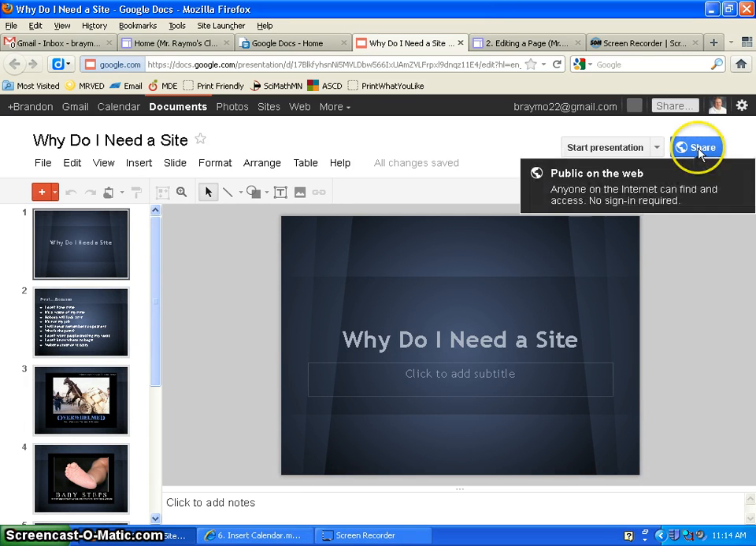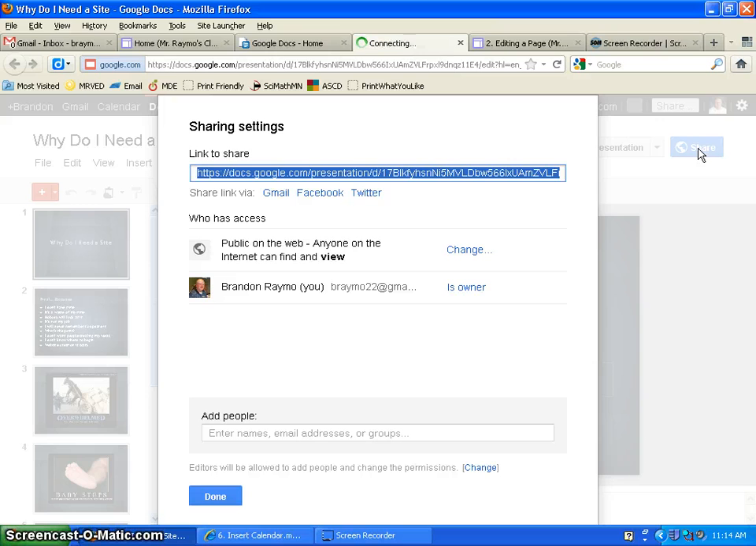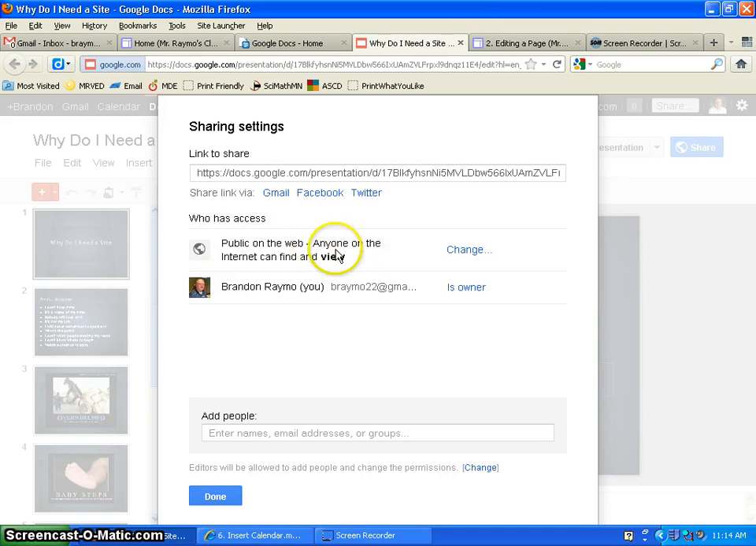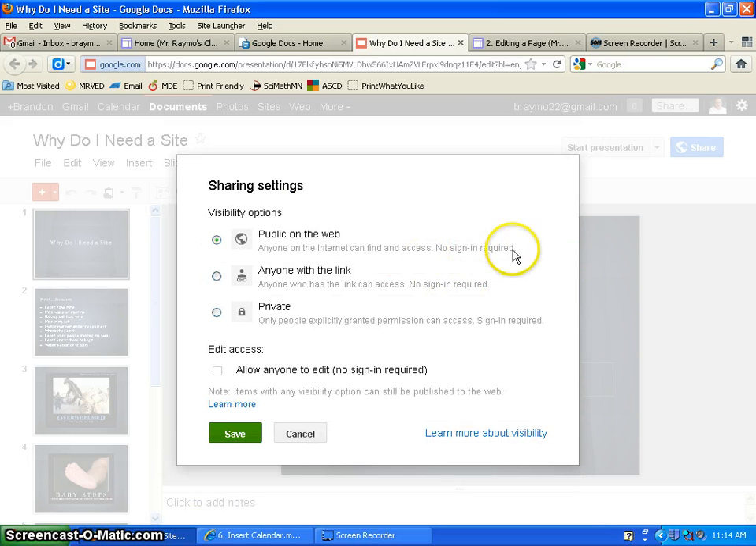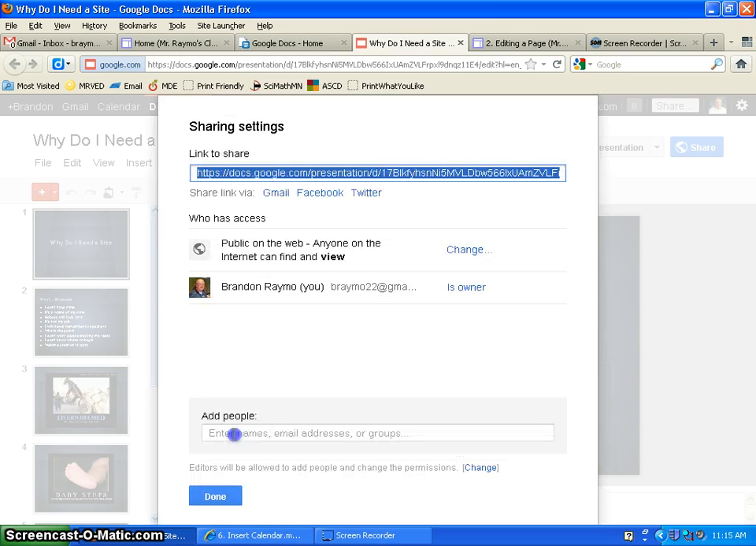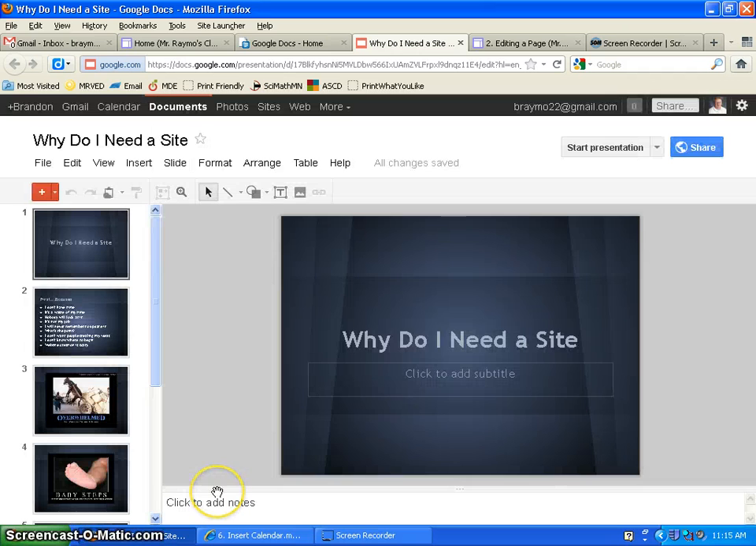presentation. Now I'm going to go up to the share button and make sure that it says public on the web, anyone on the internet can find and view. If it doesn't, click on the change button and make sure that that option is selected. Public on the web, then click save and then done.